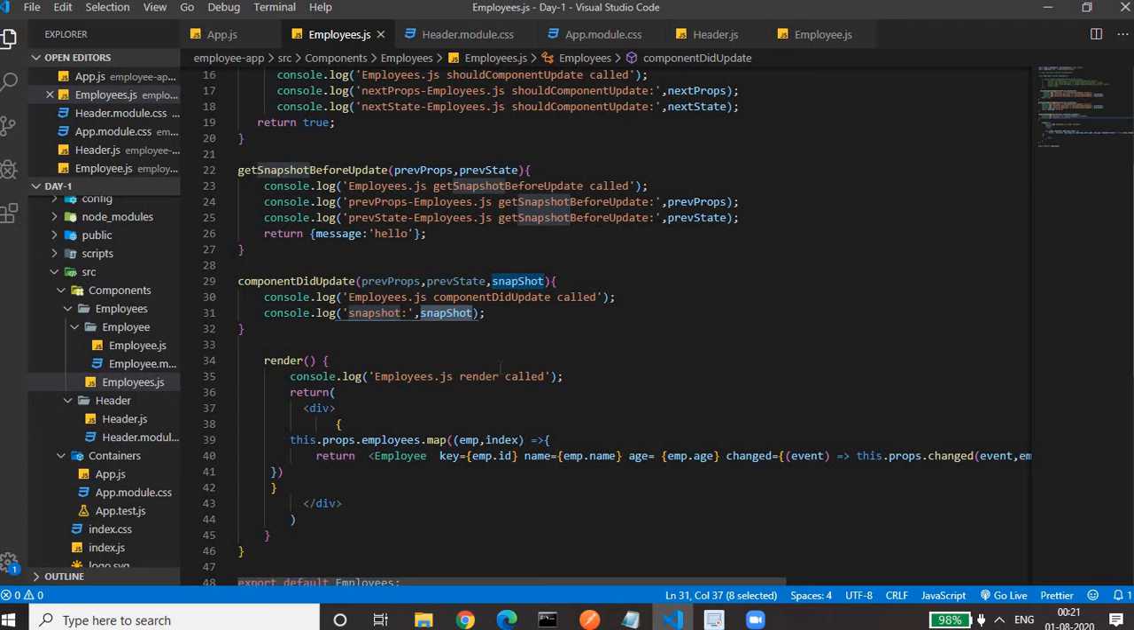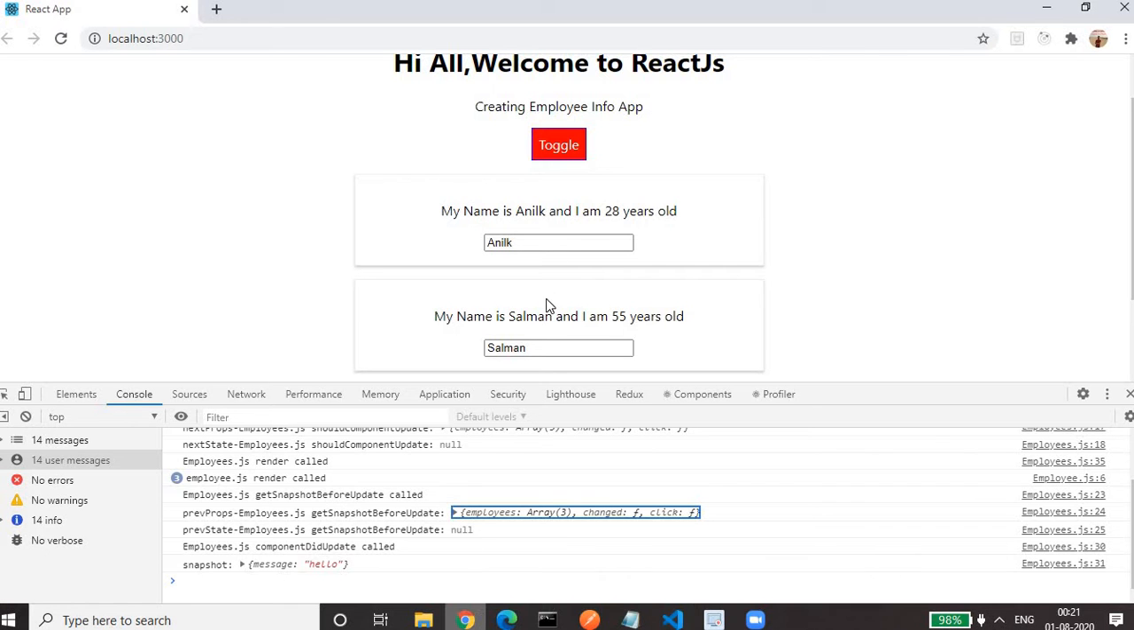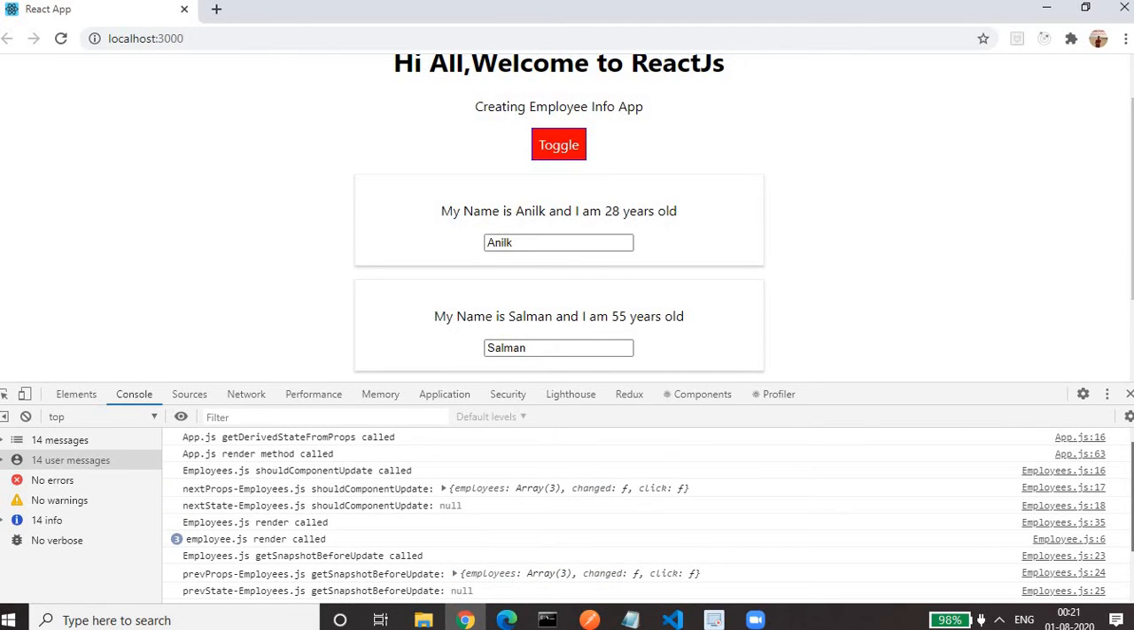So these are the lifecycle methods which are called in sequence when the props get updated. The same lifecycle methods are also called when the state gets updated. So when I am writing something, we are changing the state. That's why the lifecycle methods of the app component get called. Whenever the state changes, the lifecycle methods related to updating are also called.